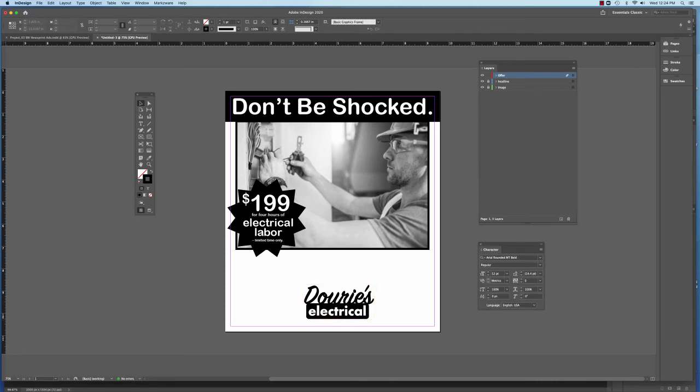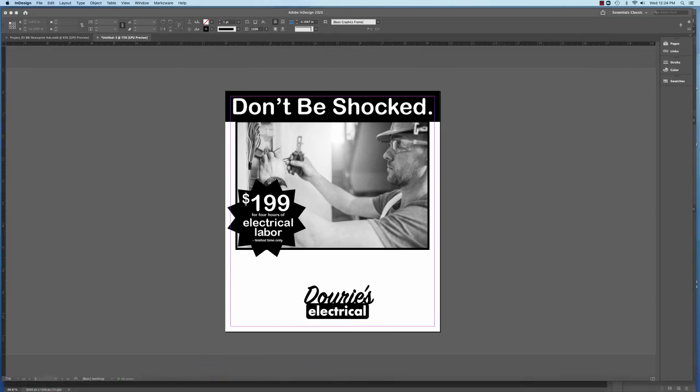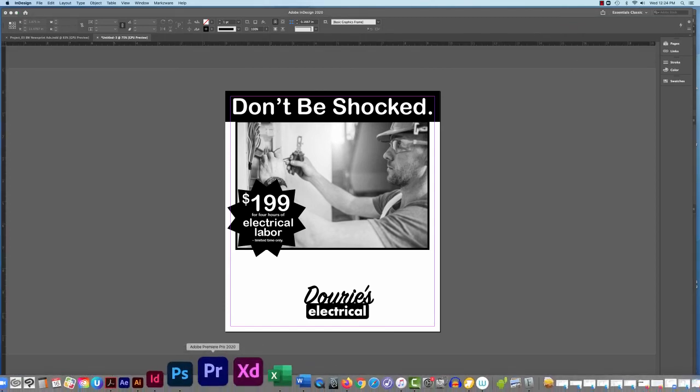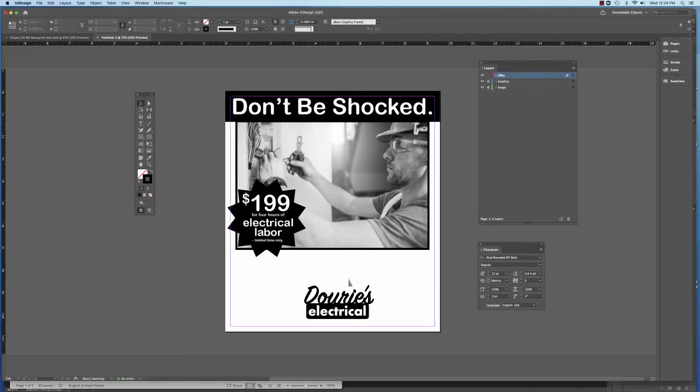Because I know I'll probably run out of room, we'll check our copy and see what the rest of my information is, and then we'll come back with our other tutorial where we'll finish it. I still got to fit all my body copy in there, office hours, contact information. They've got a note here where they want me to put a Facebook logo and a Twitter logo and a website in there. So I still got a lot more information that's got to go in here. So I may wind up taking the image down a little in size to fit everything in. But we'll talk about that in the next tutorial.